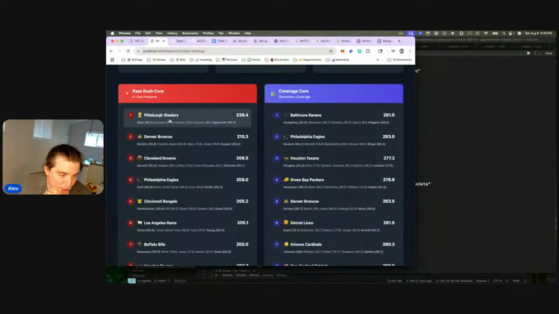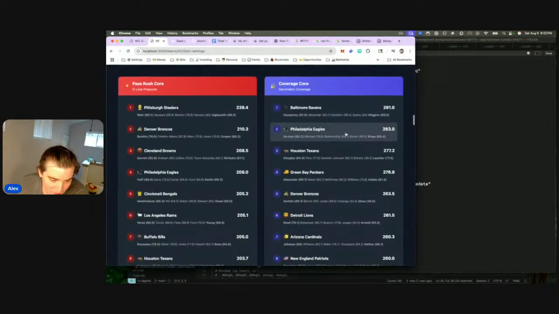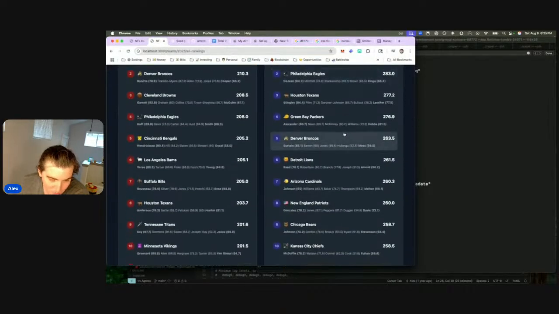Pass rush score, Pittsburgh leading the top. Coverage score, Baltimore leading the top. They've got a great pair of corners as well as Kyle Hamilton, who's an awesome safety. Eagles are great. Broncos are great.